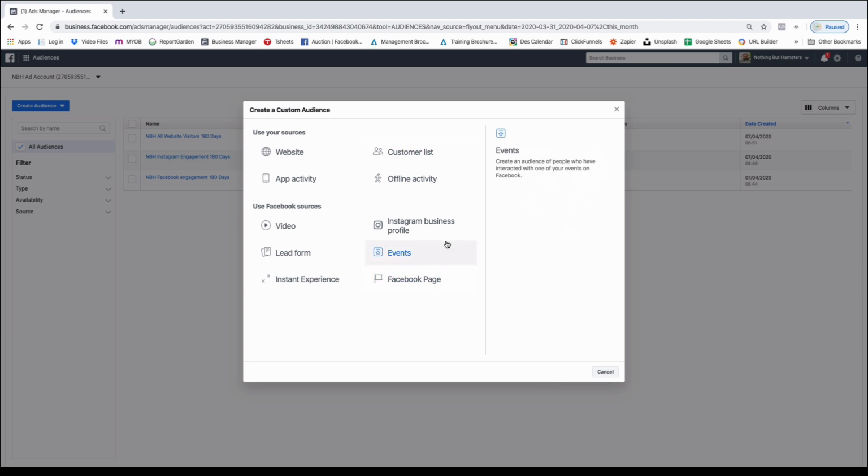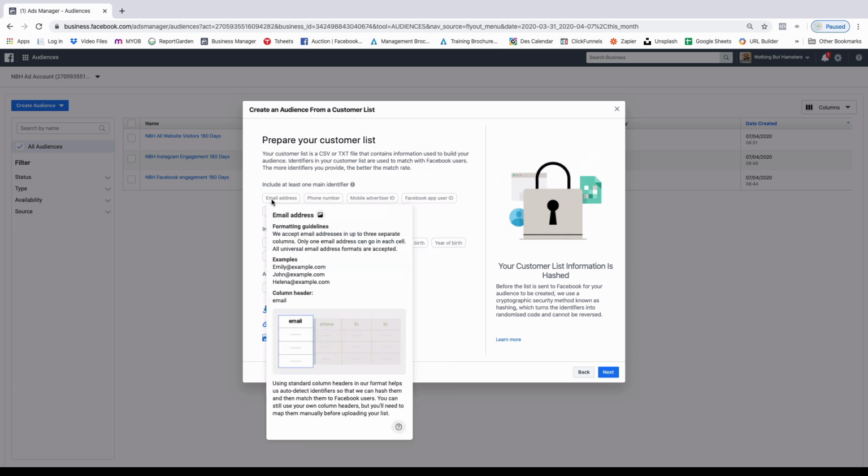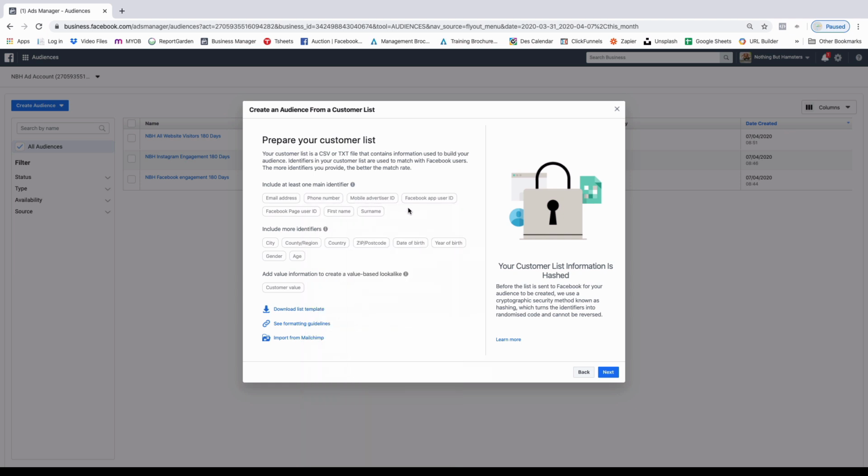But while we're here, I want to have a look at the next type of audience. We have a customer list. This customer list is going to be exactly the same as the way that we uploaded our offline events. We need to make sure that we have as many markers as possible. And what I mean by marker are things like email addresses, phone numbers, their first name, surname, make sure those are separate. Any extra information that you have, like their date of birth, year of birth, gender, country, anything like that is going to help us make sure that this is a very robust audience.